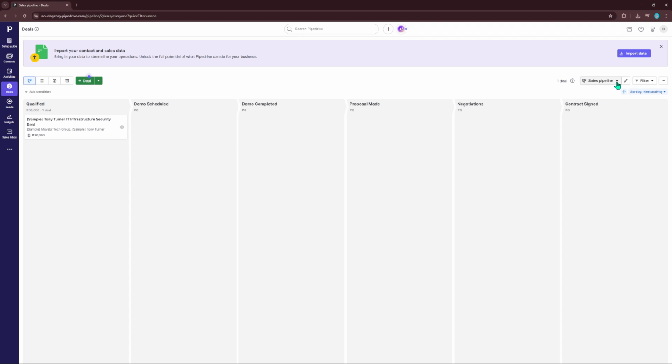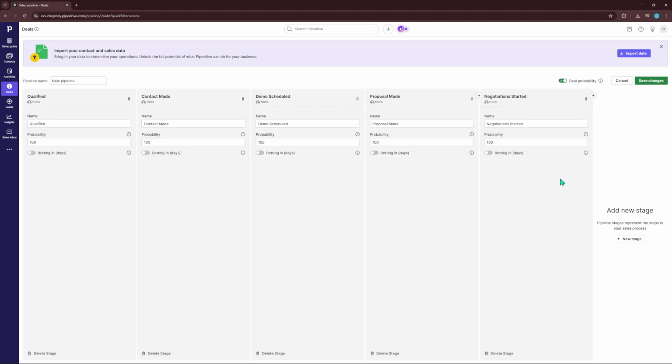Now, shift your attention to the right side of the page. That's where the controls for managing pipelines are located. You're looking for the option to create a new one. Click New Pipeline. This opens the creation window where you'll define the structure that best mirrors your team's real-world flow.